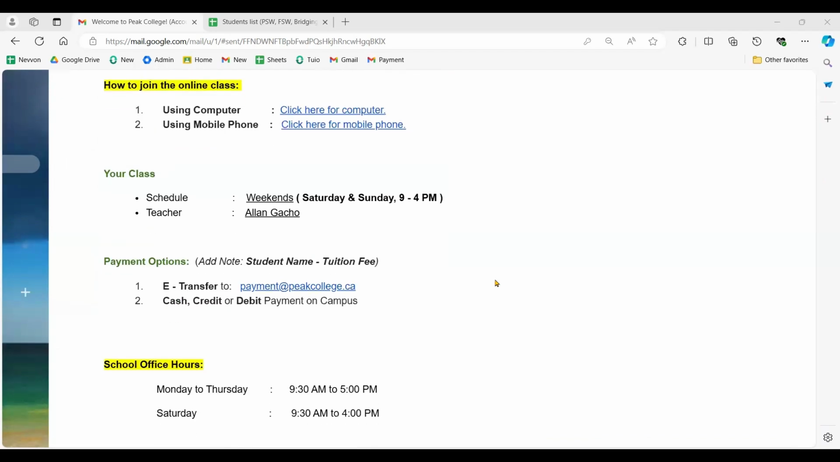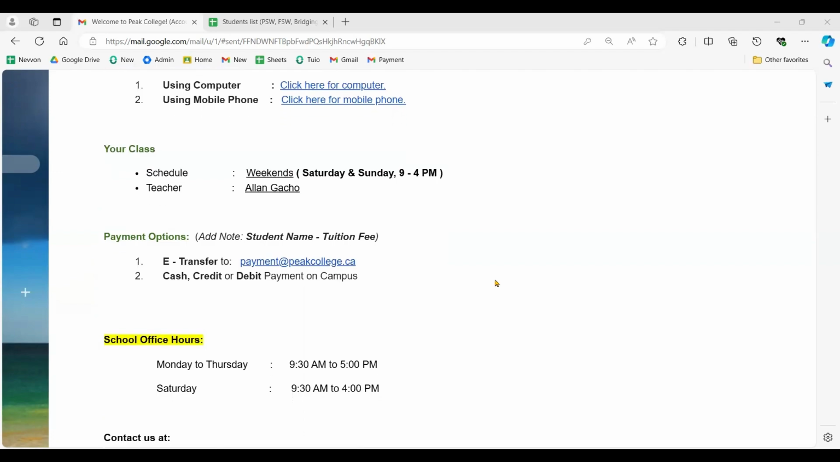For the payment options, in paying your remaining balance, you have these options. You can e-transfer it to payment@peakcollege.ca, or if you want to pay by cash, credit, or debit, you have to go to the school.